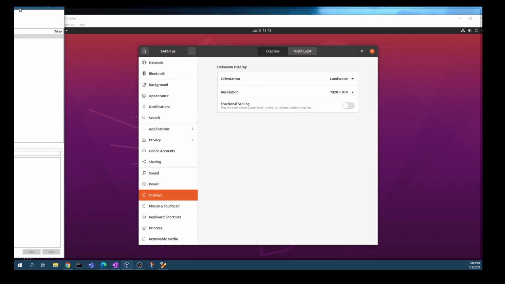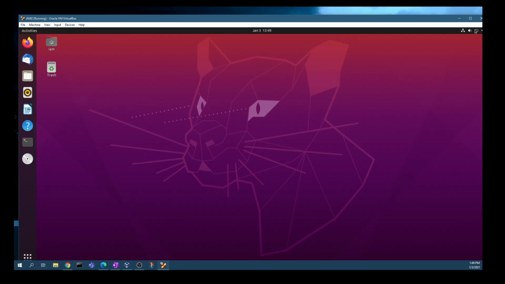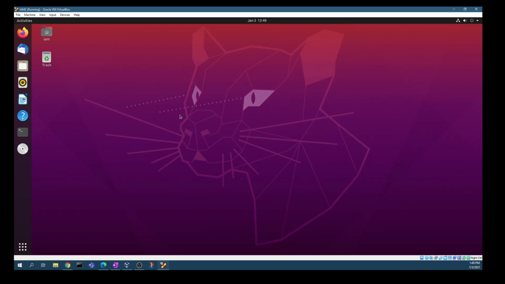Alright. Just moving some windows around. Alright. Close this. And let's see how that looks. That looks okay for now, at least. Alright. So with that done, we are going to open up Firefox.